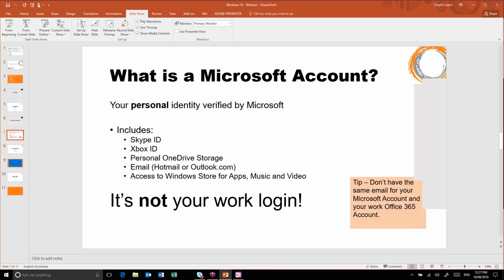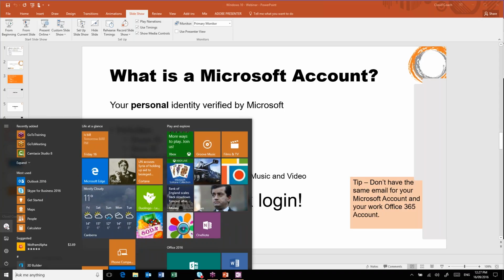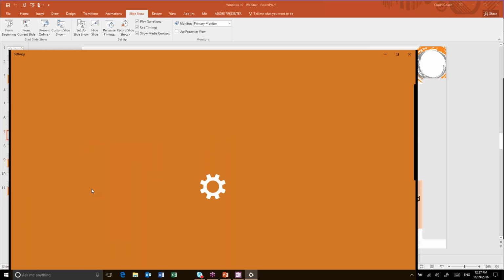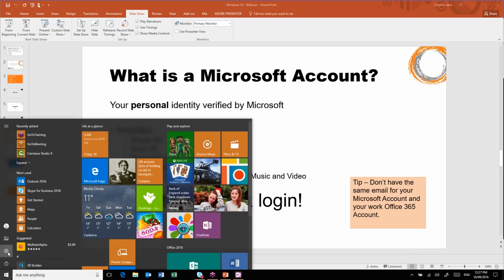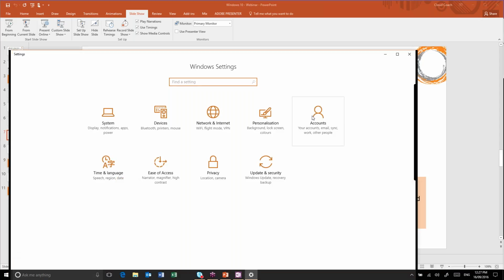A tip is don't have the same email for your Microsoft account and your Office 365 account. You end up getting lots of warnings, etc. And in the materials, I've included a link on how to change your personal account or change the profile on that. How that begins to eventuate in Windows 10 is when I click down here on the right, you can see I'm logged in as Cloud Coach. I come into changing my account settings. To get to account settings in Windows 10, you go up here into settings, and over on the right, account.